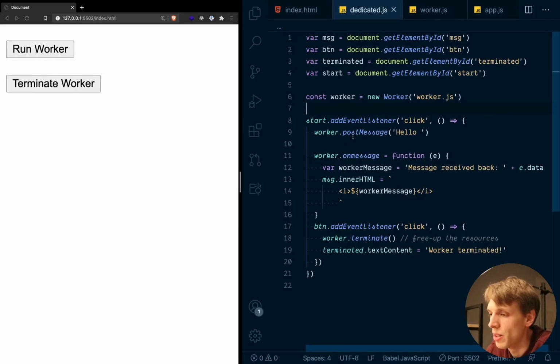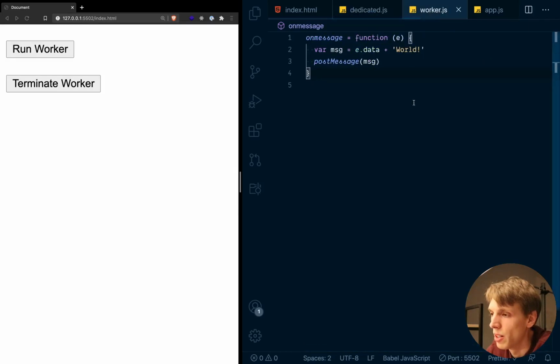And so here I'm posting a message. Here you can see that I'm opening a connection between the worker and our main file by accessing the postMessage method. And here you can see that I'm passing in some string value, and this string value will be sent to our worker, which is here.